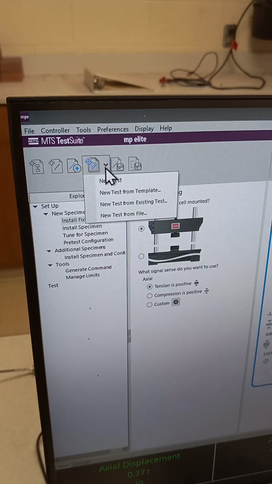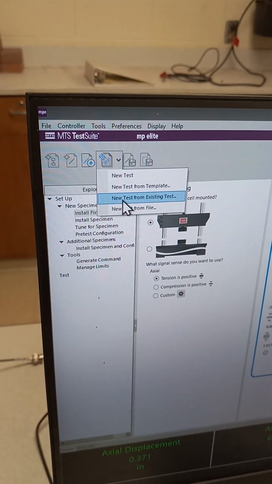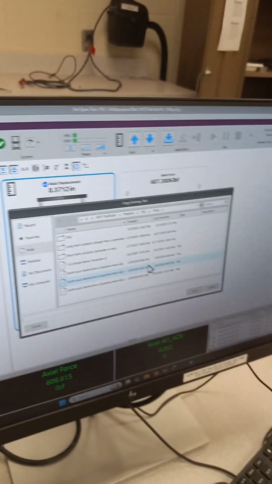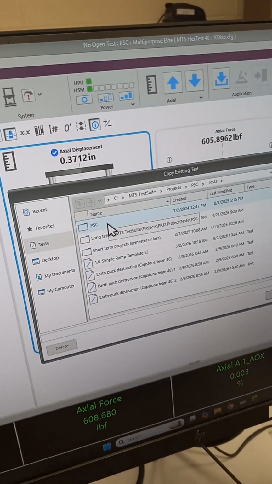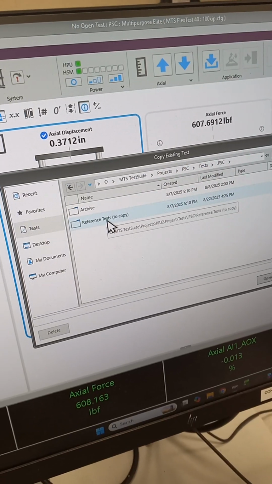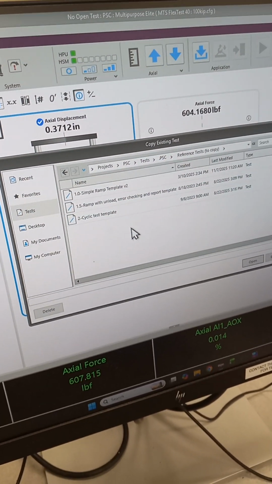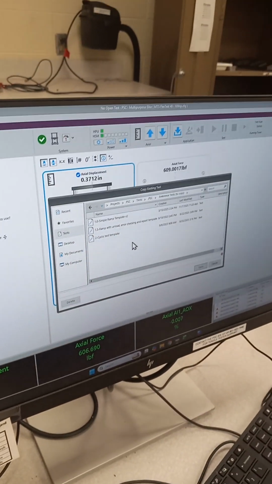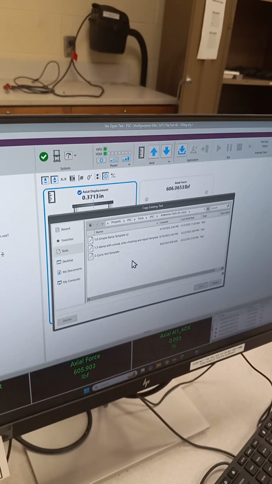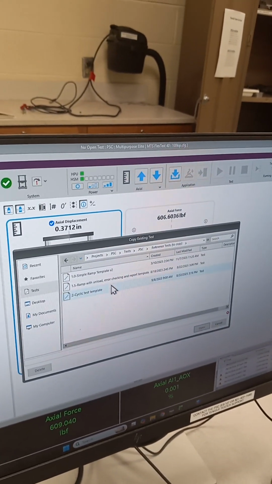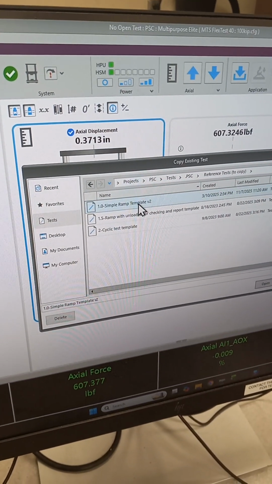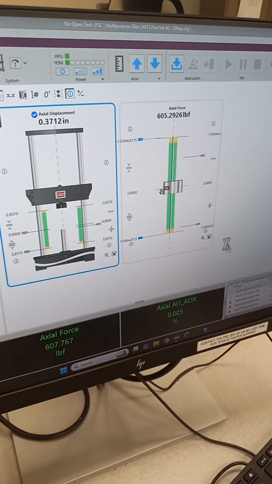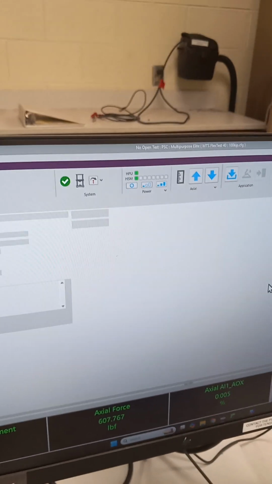If I click on the little down arrow, I can create a new test from an existing test. So I'm going to go to one I already know. I'm going to go to the PSC folder, and there are these reference tests that you can copy. This is kind of for us to use. If you want to grab one, feel free, but after we're done creating it, you'll have it. You shouldn't need to come in here. But I'm just going to use this template. It's the one we usually use for this kind of test. I'm going to open it, and at this point, resave it.